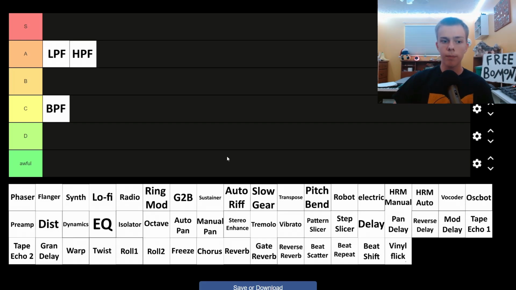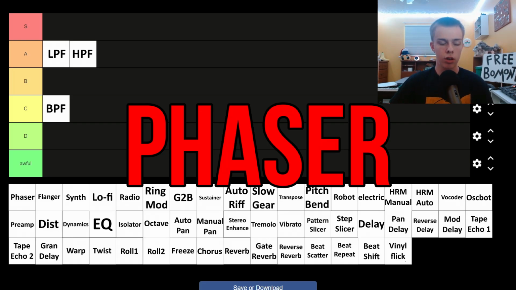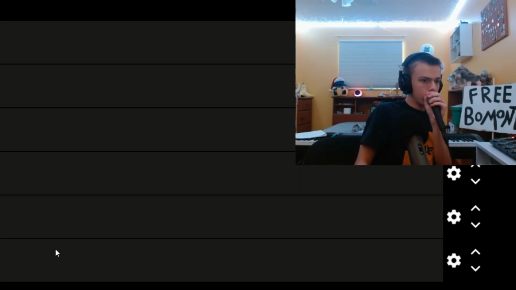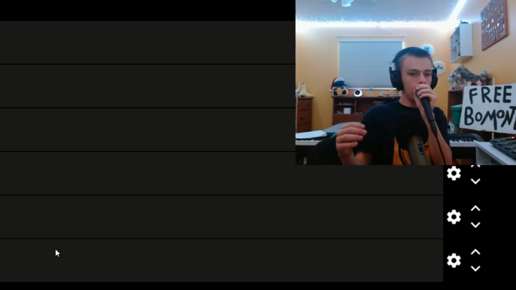All right, so next up, we have the phaser. The phaser is pretty cool. It adds a little bit of texture to a sound. It's really useful on synths, all sorts of melodies. It works really well on bass lines too. This is me without a phaser. This is me with a phaser.